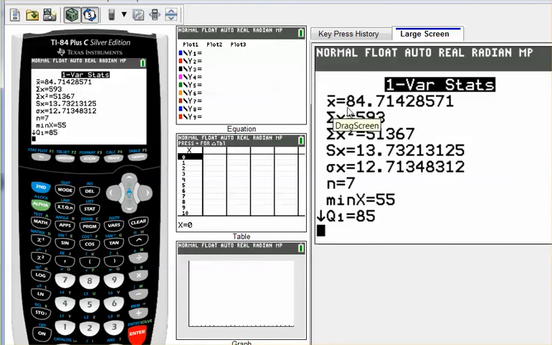Our X bar, remember, that's our mean. So 84.7 would be our mean. And then it has some other things in here. So the sum of the x's, the sum of the x squareds. This SX, that is our standard deviation. So our standard deviation here is 13.73, something like that.